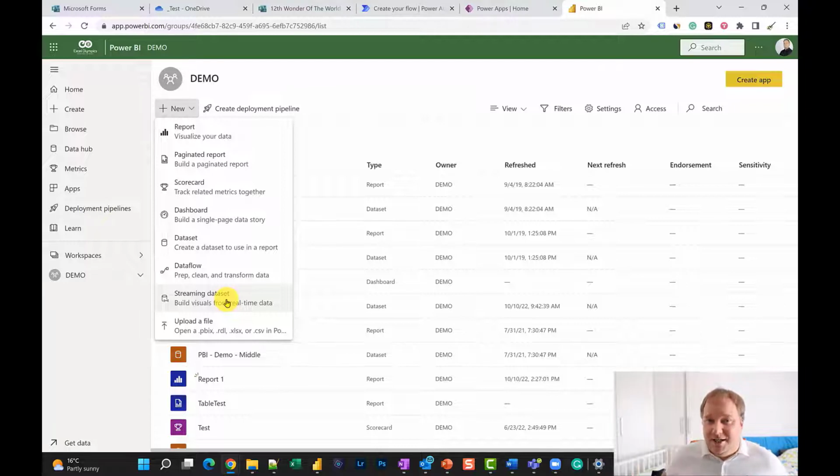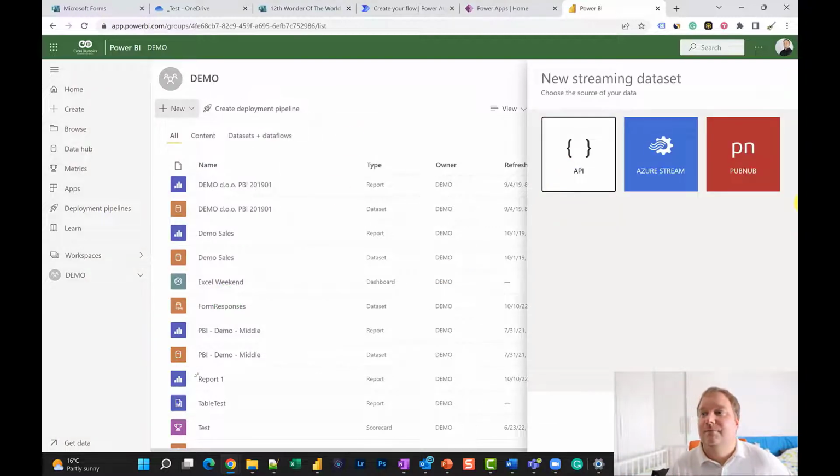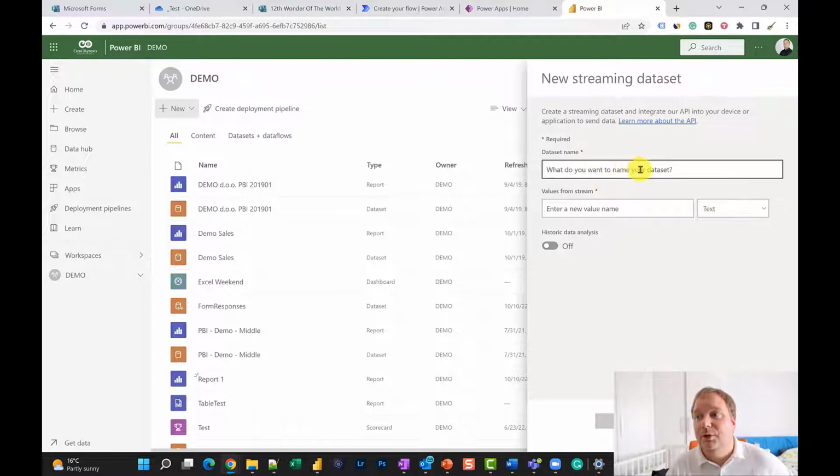Basically what you're saying is, I want you to build me a table, right? I'm going to tell you what the columns are and what the types of data are. And then you're going to allow me to fill data into that table, right? So a streaming data set says, where are you going to be streaming from, right? And I'm just going to say, you know what, just create an API. Now, what do you want to call this data set? Well, I'm going to call it 12th Wonder.